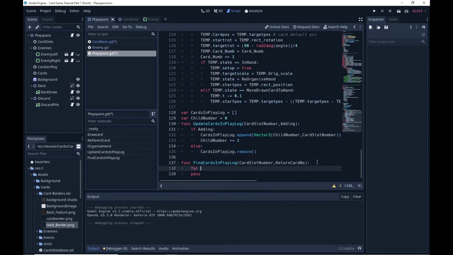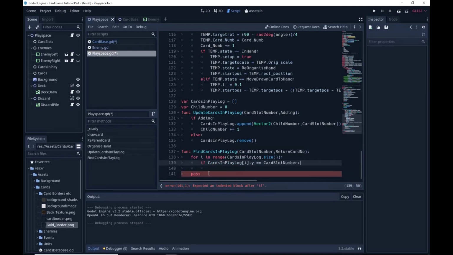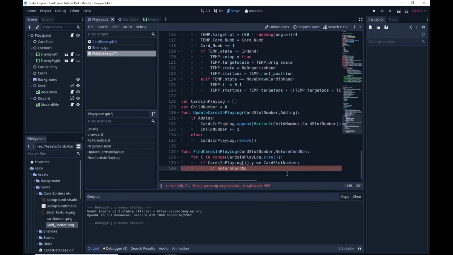So to find a card in play, it is just going to loop through all the cards that are in my cards in play log. And we're going to say that if the card slot number matches, we then want to return what card number that is. So the card slot number was kept in the y coordinate, the second vector. And I want to see if that's the same as the card slot number. So now we've found the card. We've basically got two cases. If I want to return the card number, which we'll do when I'm attacking it, I'm then going to return that card number, which was the same thing here. It's going to be an X here.